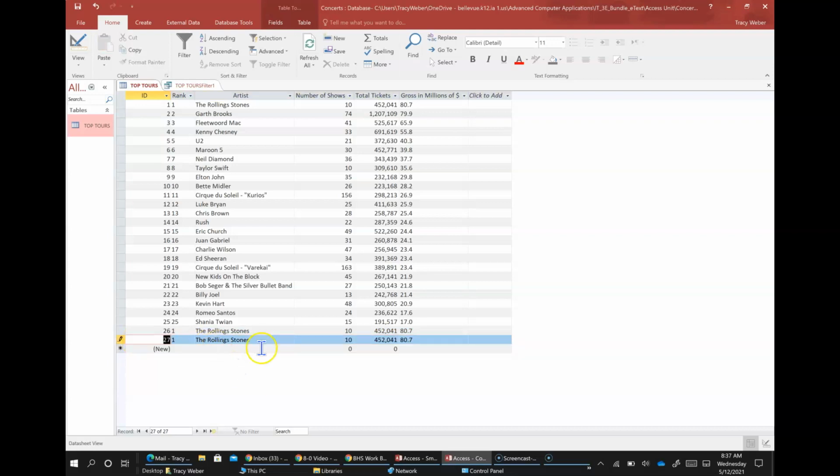So you have to have the entire record selected to paste the new one in. And if you're going to add, you have to put them at the end. So that's how you copy and paste one record at a time.